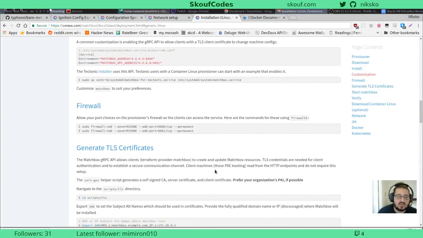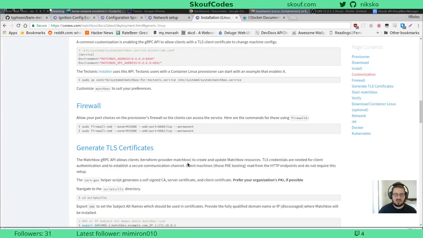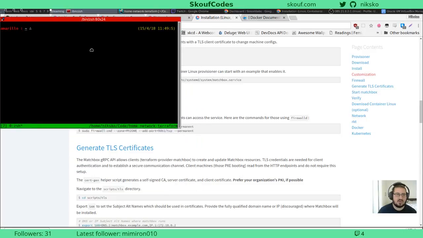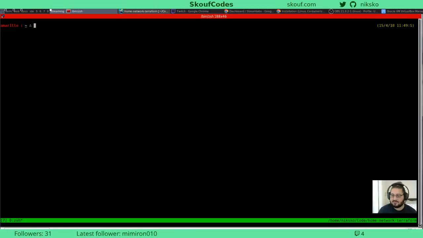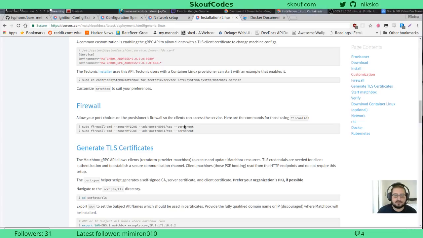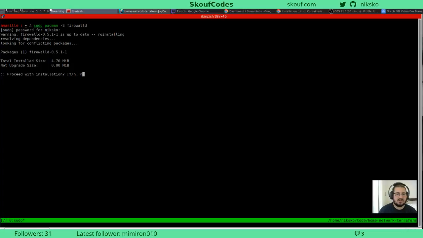Right, so add your port choices in the provisioner's firewall so that clients can access the service. That's what I want to do, but that's what I thought I did. FirewallD. Do I have FirewallD installed? I don't know if I do. This is hung again. That's fine. I can just run it in the background. It's not doing any harm. I mean, it's not serving TFTP requests to the network, but I guess that's not necessarily the end of the world. Can I just install FirewallD? Sudo pacman -S firewalld. Oh, it's already installed.